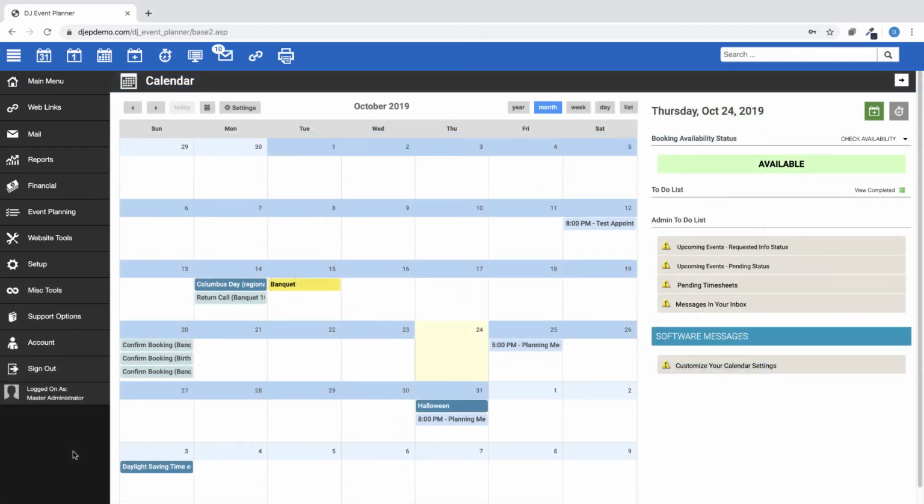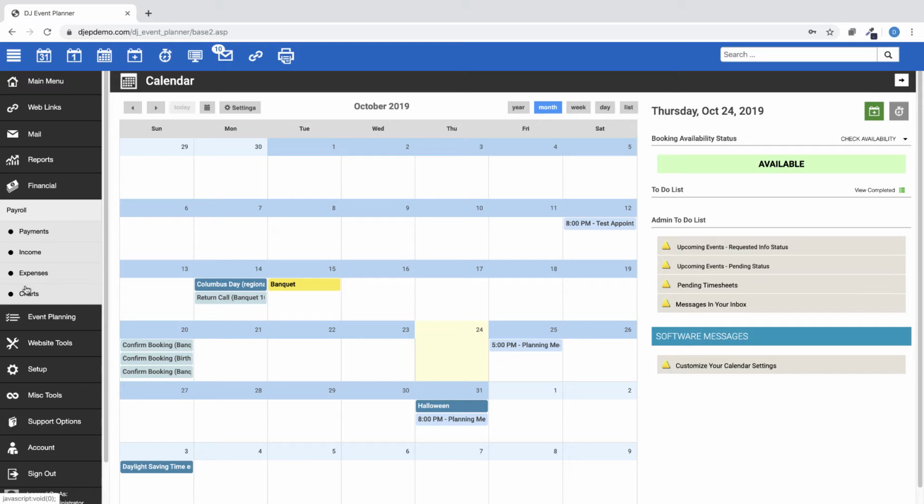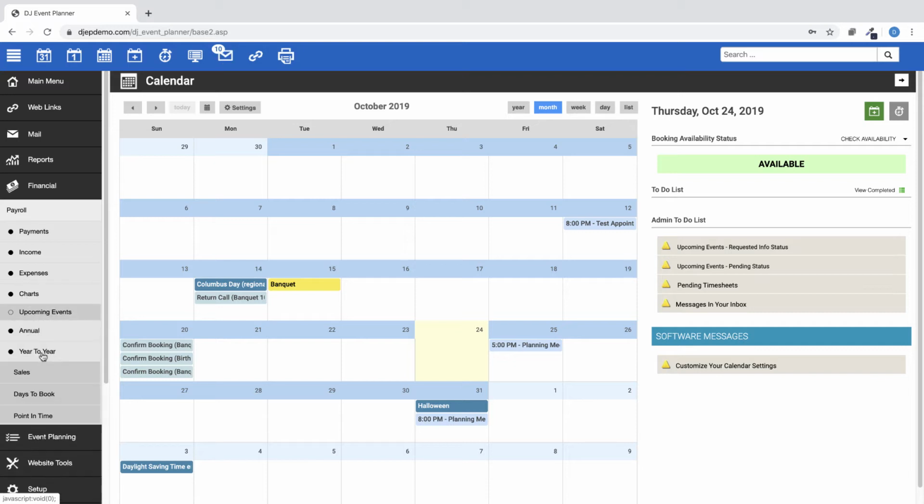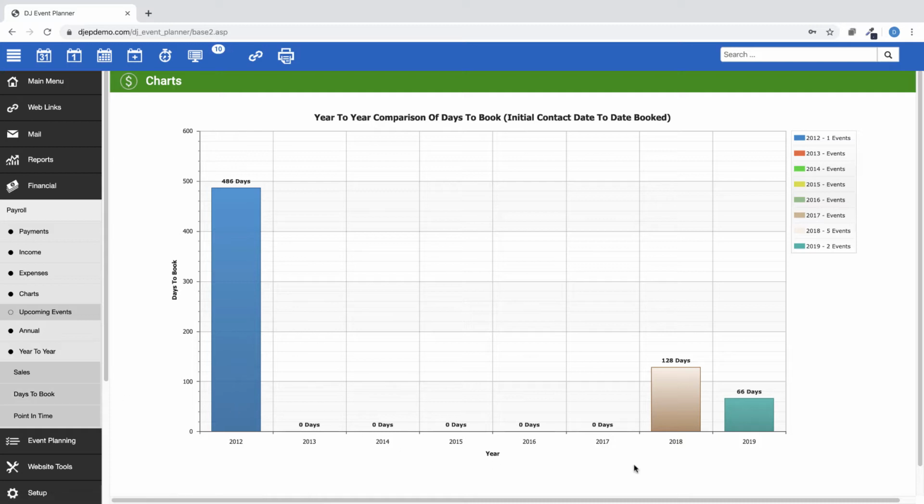We've made some changes to the year-to-year days to book report found under Financials, Charts, Year-to-year, then Days to Book. The information on that page now contains the number of events in the legend. We've also added a month-to-month Days to Book report for selected years. To see this report, simply click on the year.